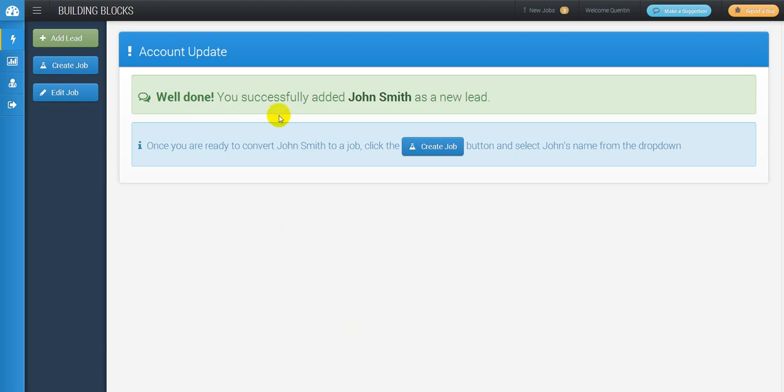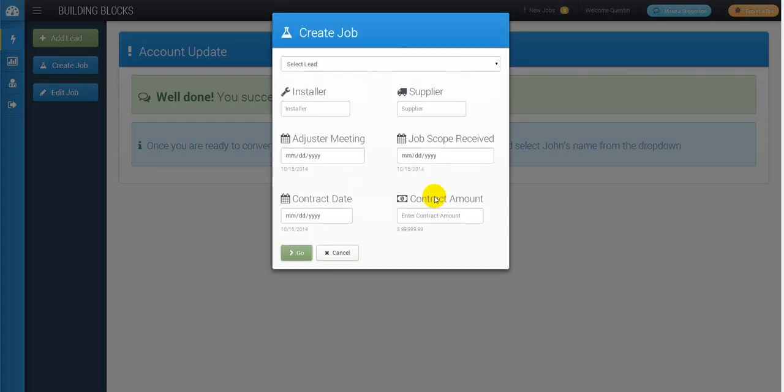He's now in the system as a lead, and once, like it says here, you're ready to convert it to a job, just click on Create Job, and we're going to select his name from a drop down. And since it's so easy, we're just going to go ahead and do that as well. So we're going to select John Smith here, and whoever the installer would be.